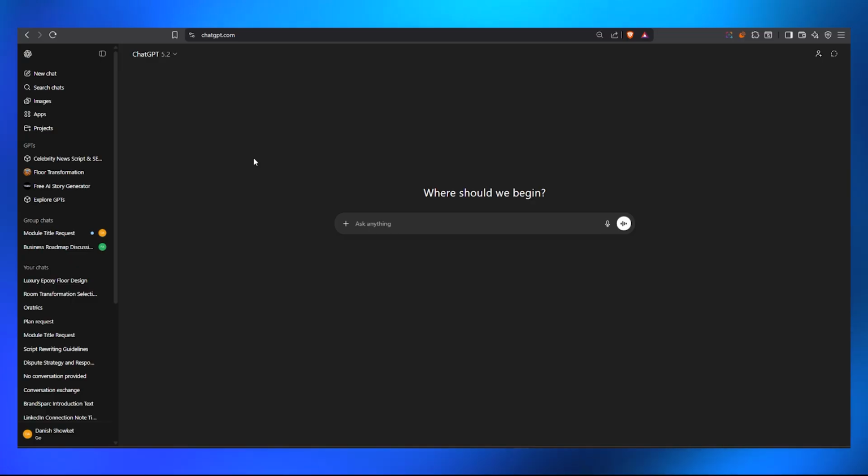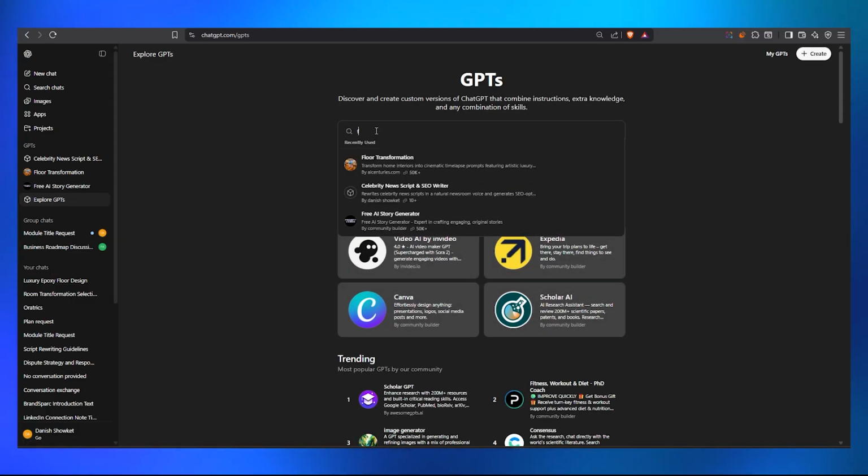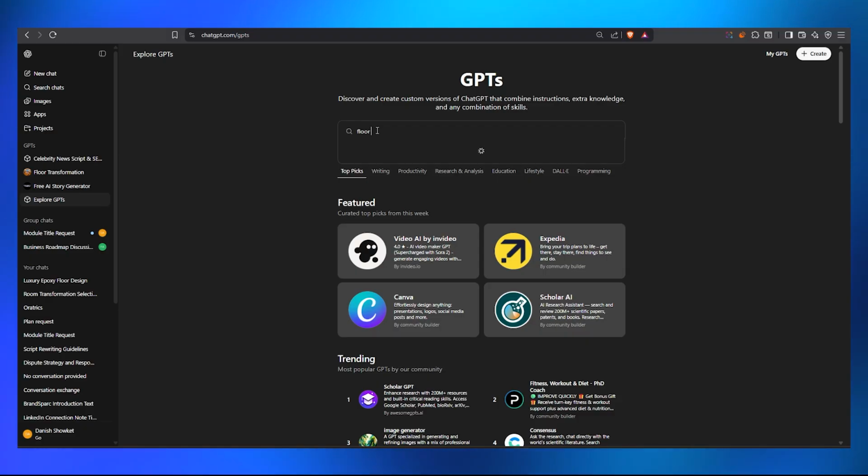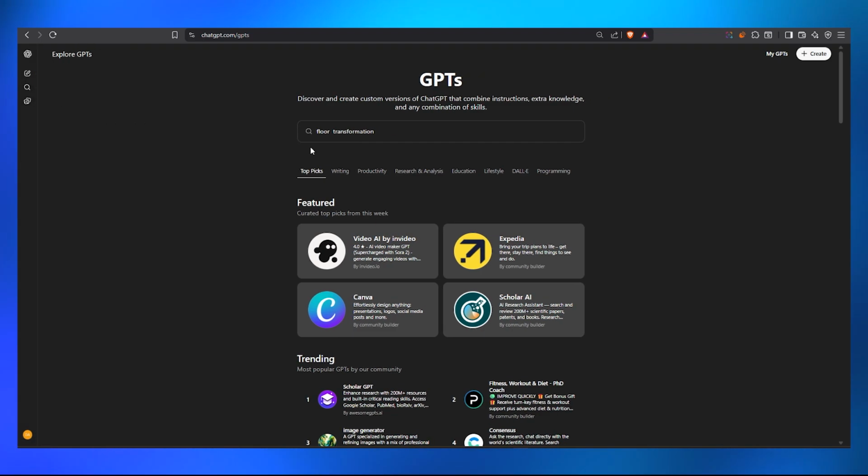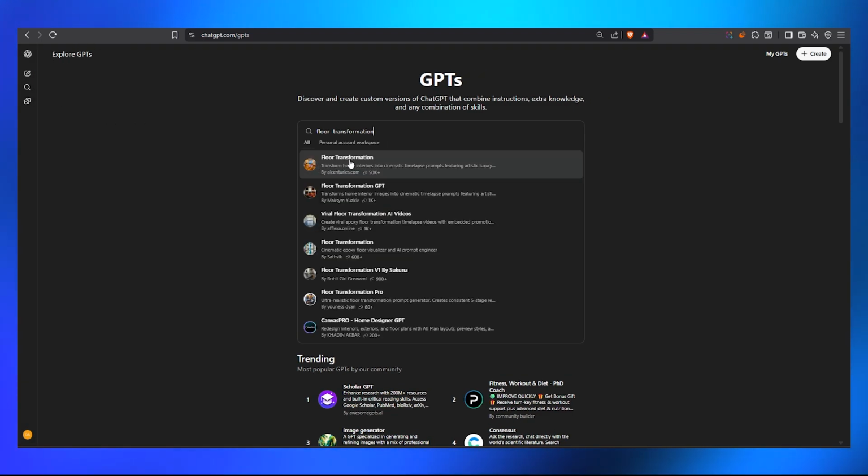Okay, the first thing that you gotta do is open your ChatGPT and click on Explore GPTs and write "floor transformation". And it's gonna just open up this GPT that somebody has designed. So let's just wait. Okay, this one is the one.